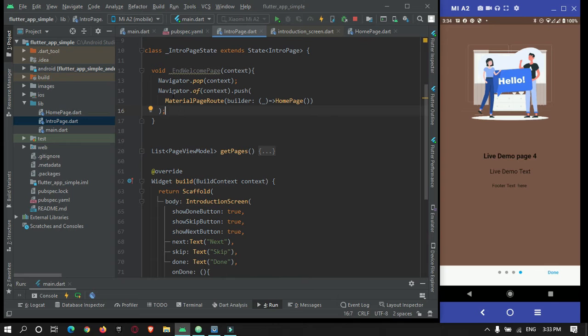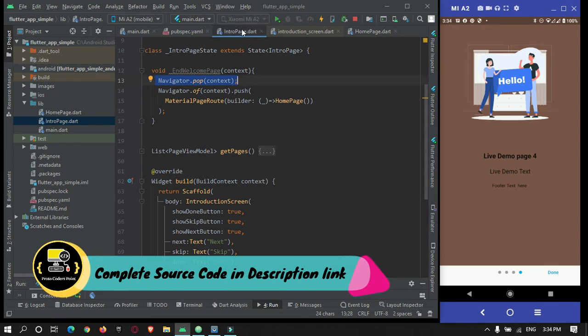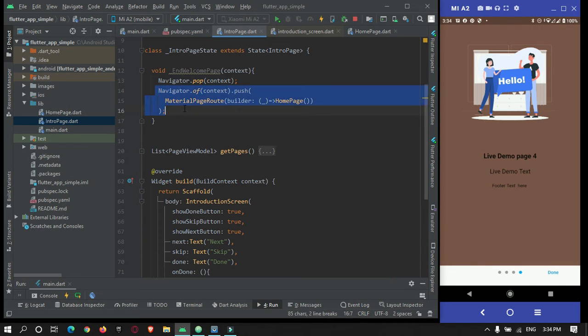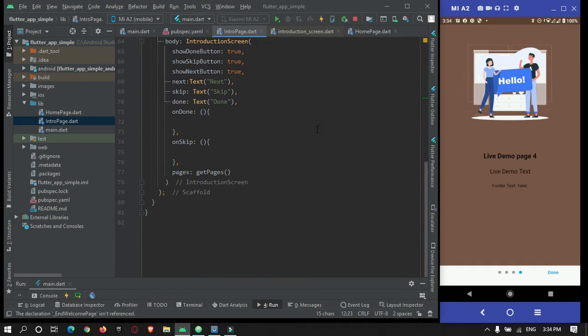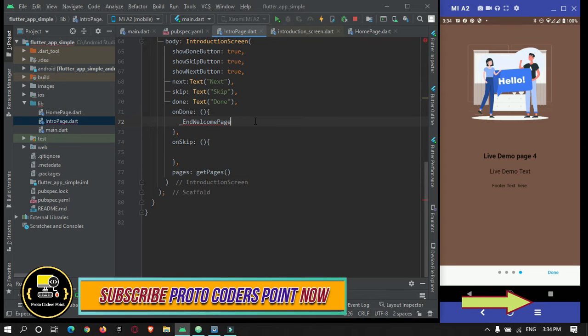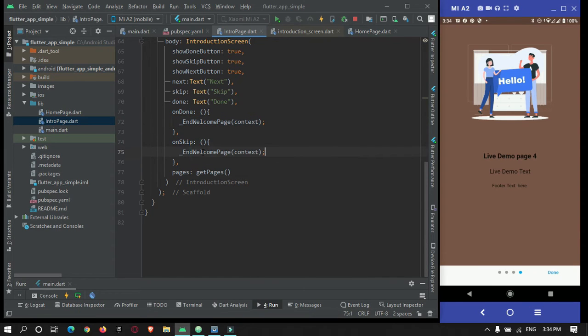Okay, so now what is happening in this function is, we are removing this intro page from the user and then navigating the user to the home.dart page. Okay, so now I just need to call this method. So in done, I will call this function. The same thing when the user presses the skip button.